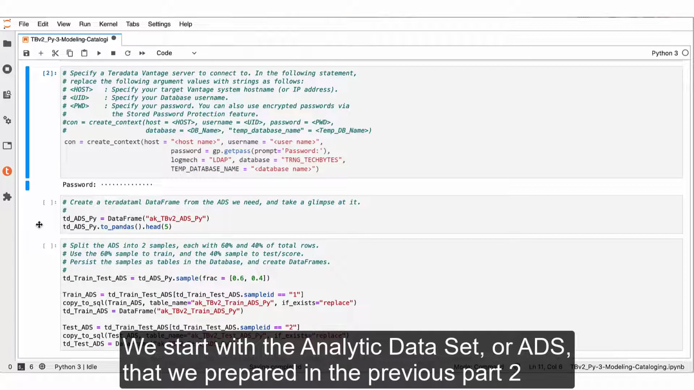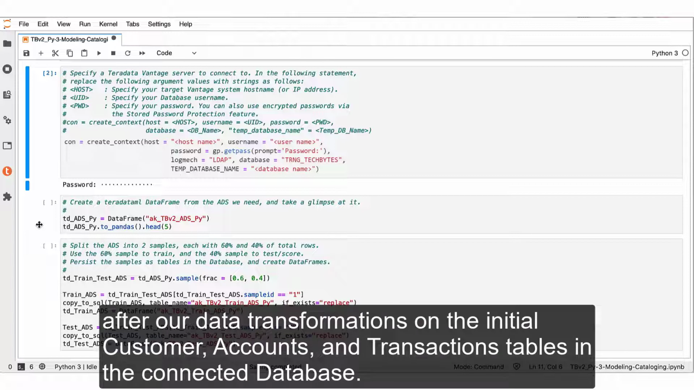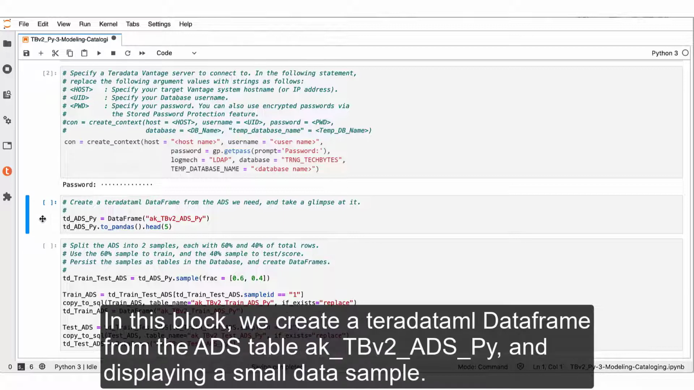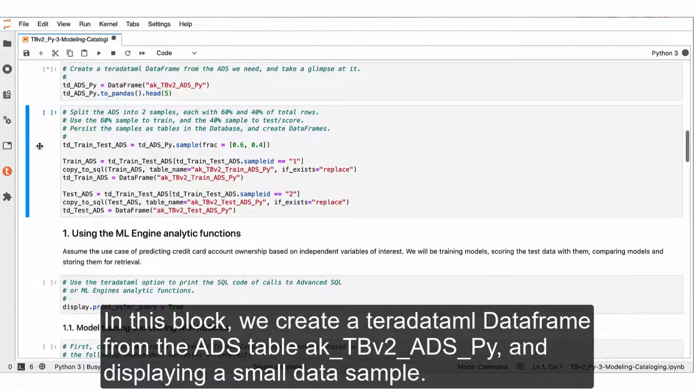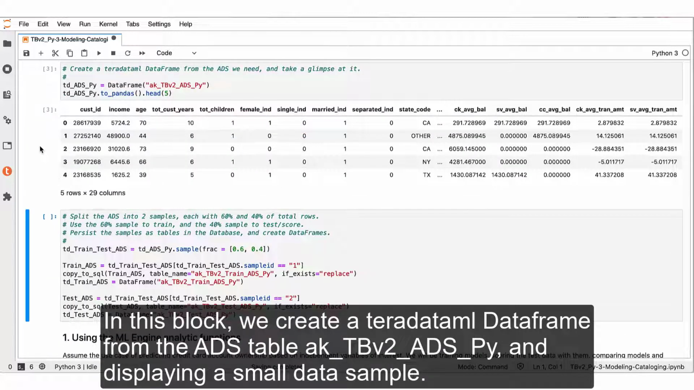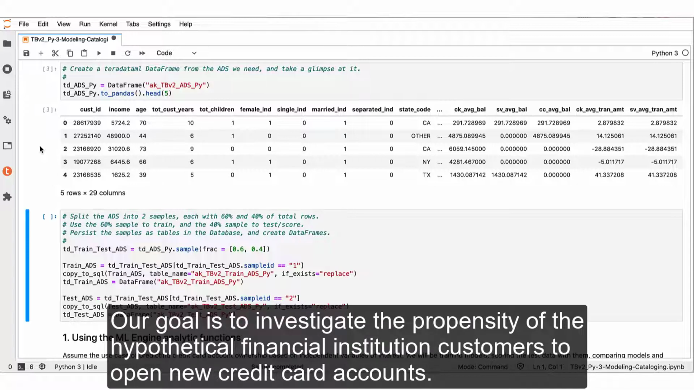We start with the analytic dataset, or ADS, that we prepared in the previous part 2 after our data transformations on the initial customer, accounts, and transactions tables in the connected database. So in this first block, we create a teradataml data frame from the ADS table AK_TBV2_ADS_PI, and we will be displaying a small data sample. Our goal is to investigate the propensity of the hypothetical financial institution customers to open new credit card accounts.